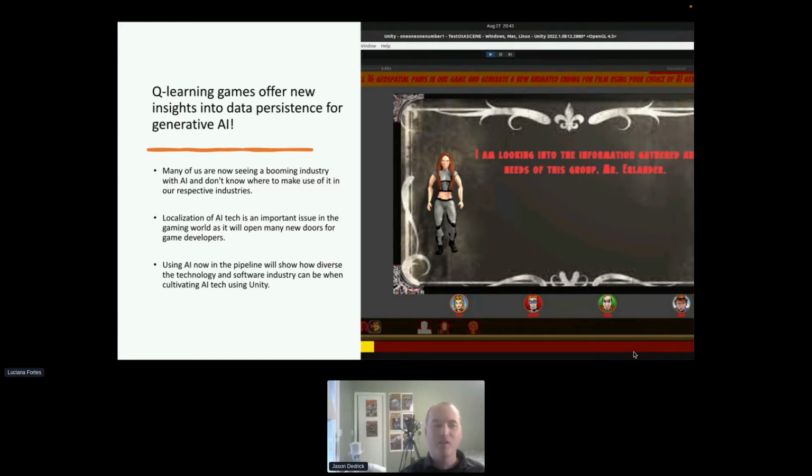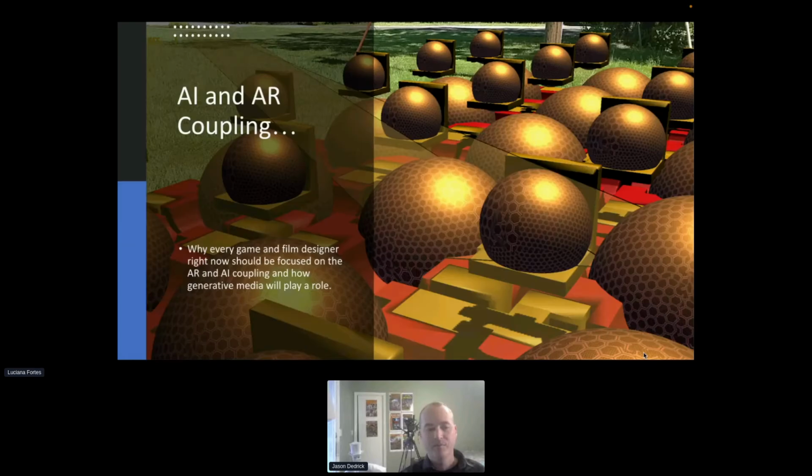Many of us are now seeing a booming industry with AI and don't know where to make use of it in our respective industries. Localization of AI tech is an important issue in the gaming world, as it will open many new doors for game developers. Using AI now in the pipeline will show how diverse the technology and software industry can be when cultivating AI tech using Unity. AI and AR coupling. Why every game and film designer right now should be focused on the AR and AI coupling and how generative media will play a role.